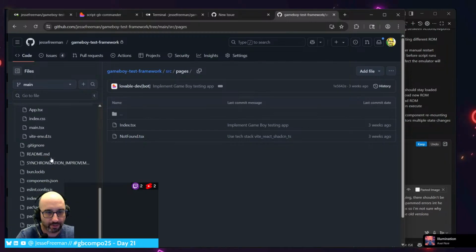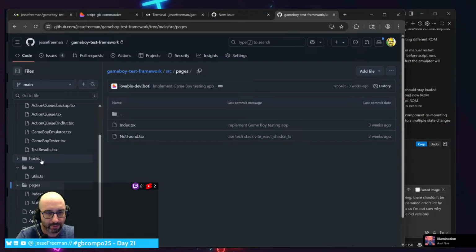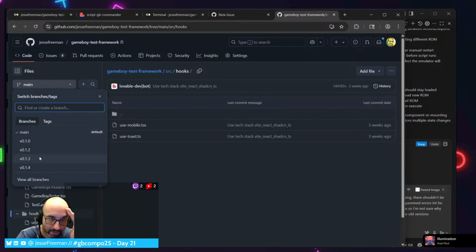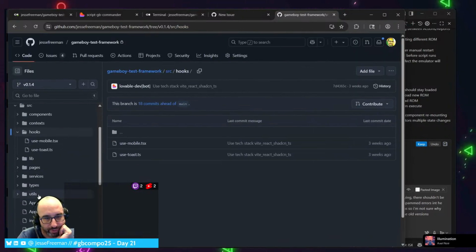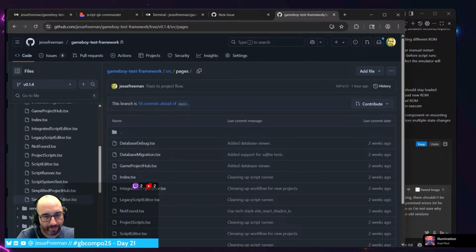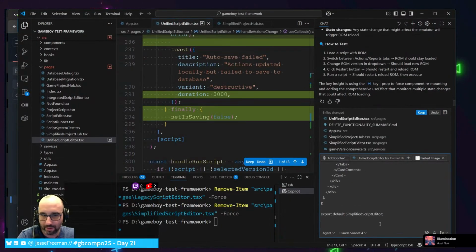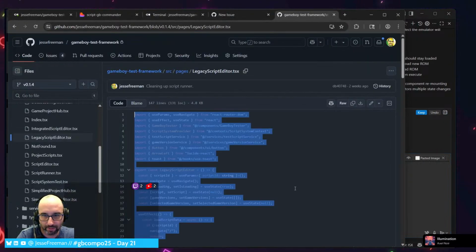This is so strange. Didn't I push all these changes to the main? Whatever. This is the last version that I pushed, so this should be here. Pages. I swear I merged all this stuff to main, but it's not. Maybe I didn't push it out. Simplified script editor. And legacy script editor.